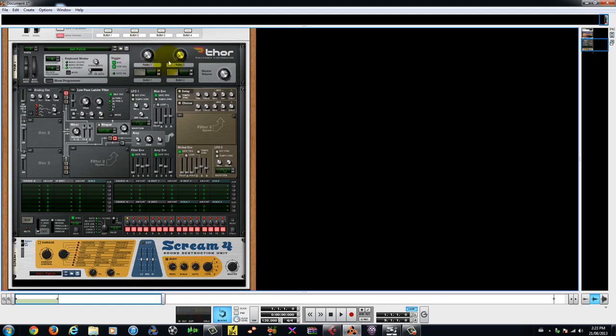So I've initialized the patch here, and this is what it sounds like. Pretty boring. We're going to change this ramp right now to a sine wave. Get a nice clean sound. Good. Now what we have to do is, first of all, change the pitch range here. We're going to change it to 24.